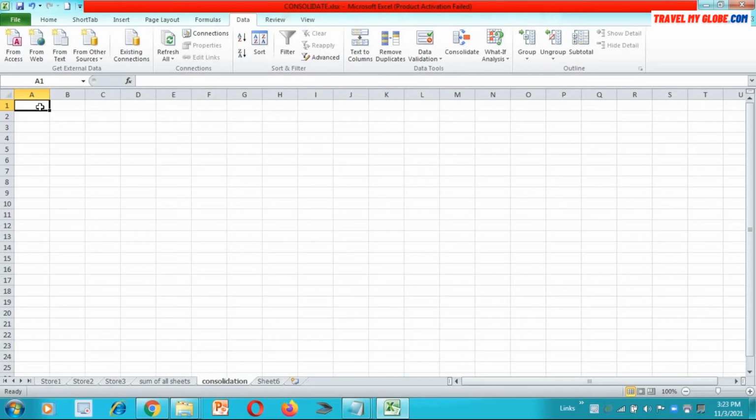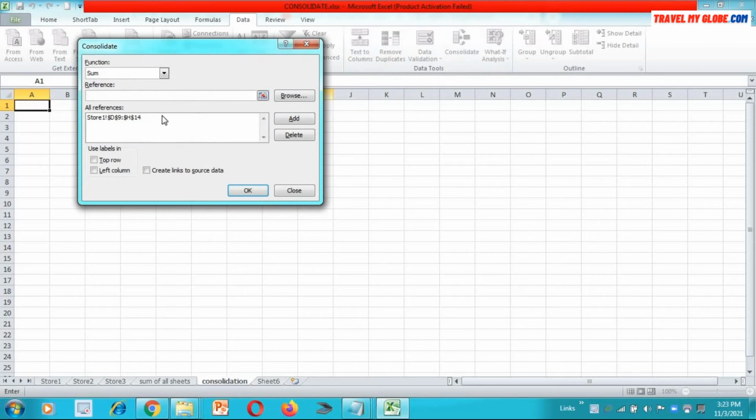I am putting my cursor in the A1 cell, and for this you need to go to the Data tab, and you will see the Consolidate option here. Just go to it, and if you see any reference here, delete all the references. In the dialog window there is a function box where you will find many formulas, and whichever formula you want to apply, you can use that.